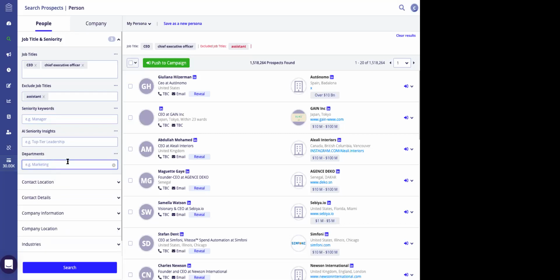My best advice would be, however, to mainly just utilize job titles and exclude job titles exclusively and leave these blank, because it allows you to play around with your results a lot more, refine your searches easier, and expand them easier as well. So that is my best recommendation.